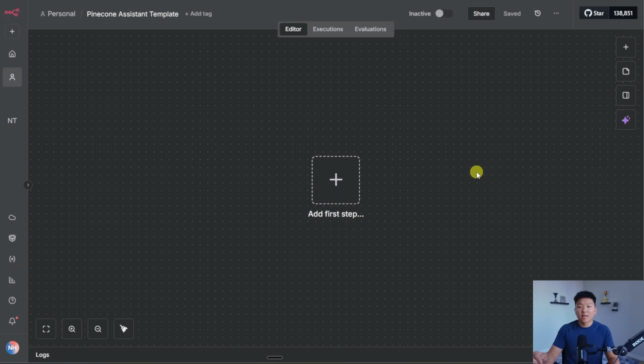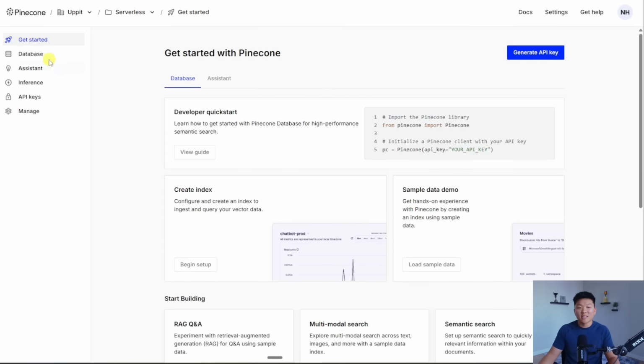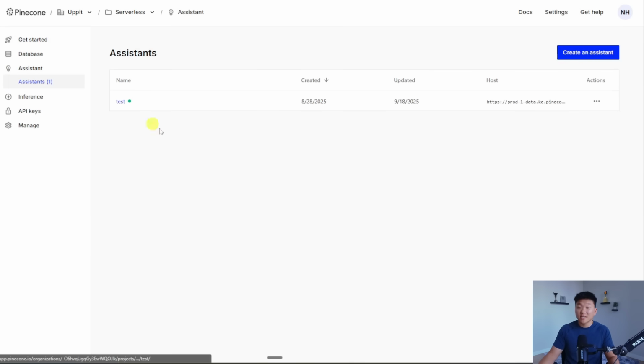So what we're doing today is we are using a Pinecone Assistant as our RAG search. If you've never used Pinecone before, it is a vector store, but in here you can see that we have a section right over here called Assistant. So if I click on that, you can see that I have a test assistant, which is the one we were just using.